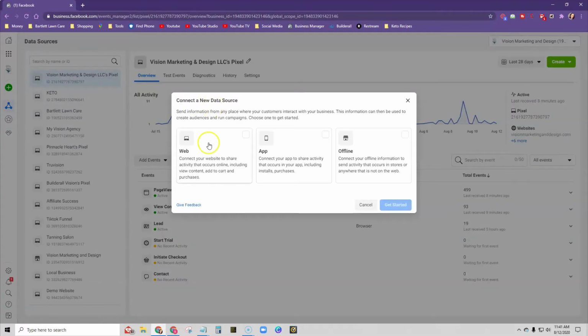So we have three options here. We can connect your website to share activity that occurs online, including view content, add to cart, and purchases. You can connect your app to share activity that occurs in your app, including installs and purchases. And you can even connect your offline information to send activity that occurs in stores or anywhere that is not on the web. For this purpose, we're going to go ahead and choose the web and get started.